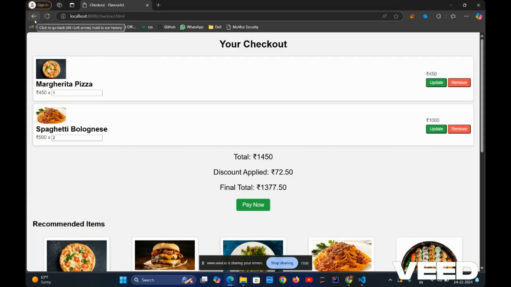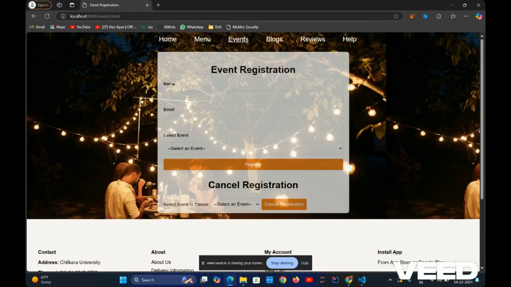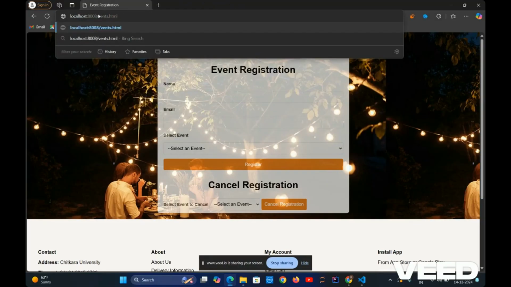Now moving to the event section, we have a page for events. If there is an event going on in our restaurant, then we can register for that event, and that event has been updated by the admin. For example, if I'm the admin and I want to add an event to the event section, I'll show it to you.